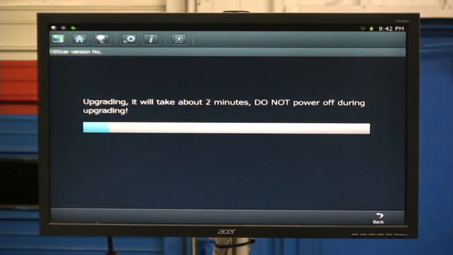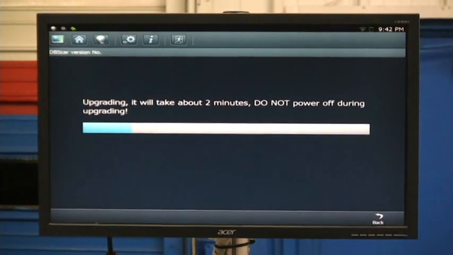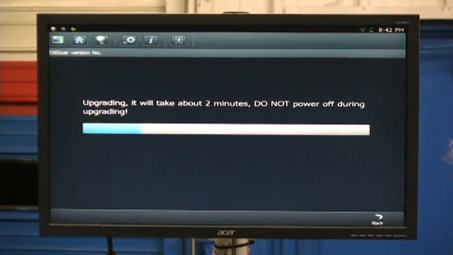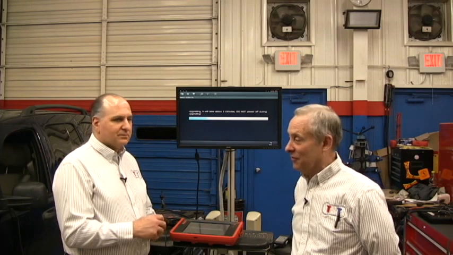So you can see here, upgrading will take about 2 minutes. That means Pierre and I have to yak for 2 minutes, correct. So there's a couple of things I'm going to mention. We always try to mention this on any of these scan tool webcasts. Number one, we are not reading a book first. Just like you in a shop, we pick it up and it's got to work for us. It's got to be intuitive.